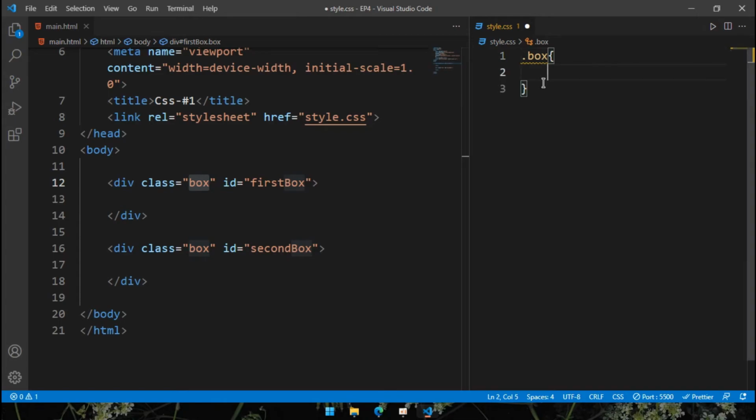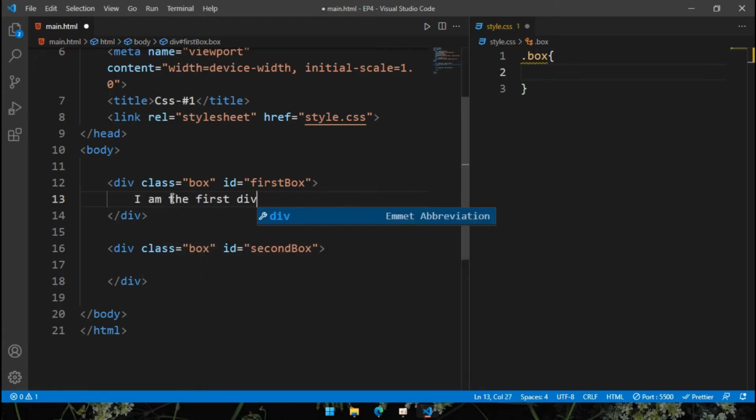And this is how you mention a class. Now, if I do this class, both of these divs, I'm going to write some content inside of them. I am the first div. And I'm going to do this for the second div. I'm going to copy this entire line. Copy. And then paste here.